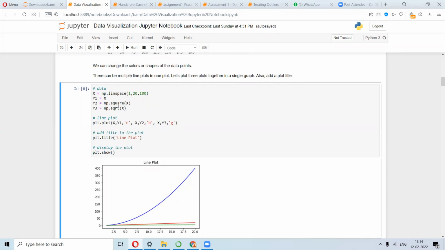So these are the 3 variables that we're dealing with now. So we just have to define this. So x, y1, so this is r, that means red. X, y2, so that plot is b, which is blue, and then you have x, y3, which is green.